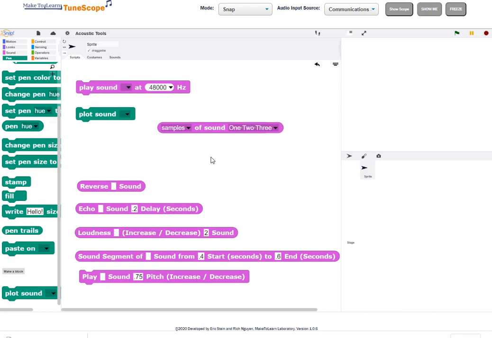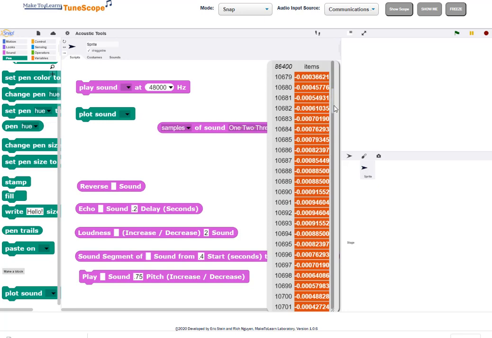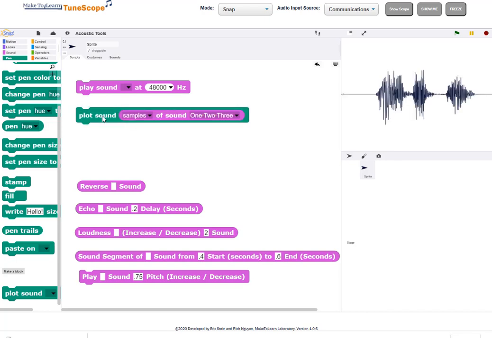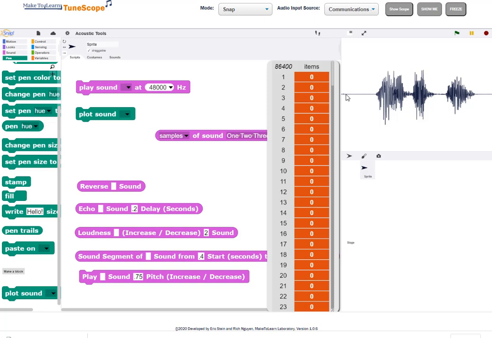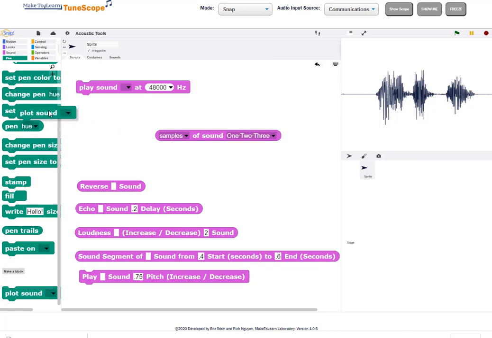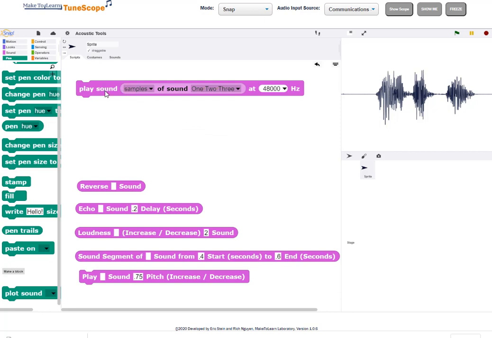Samples of sounds are contained in a list, and in this case, this list consists of the different samples that make up this graph. As you can see, there are some zeros at the end. That's the flat line, and then the sounds begin. If we play the sound, then it sounds like this. 1, 2, 3. The phrase 1, 2, 3.